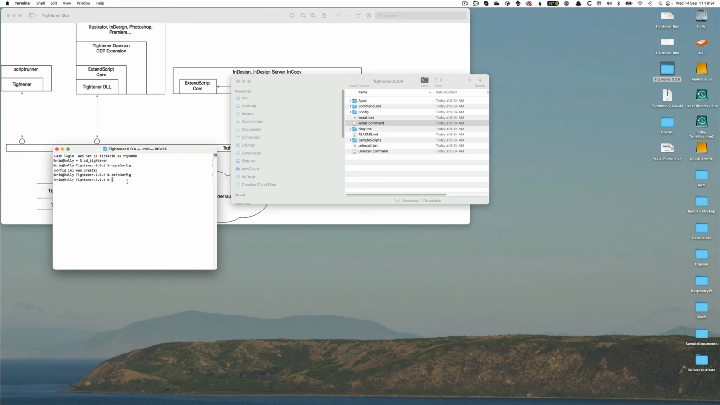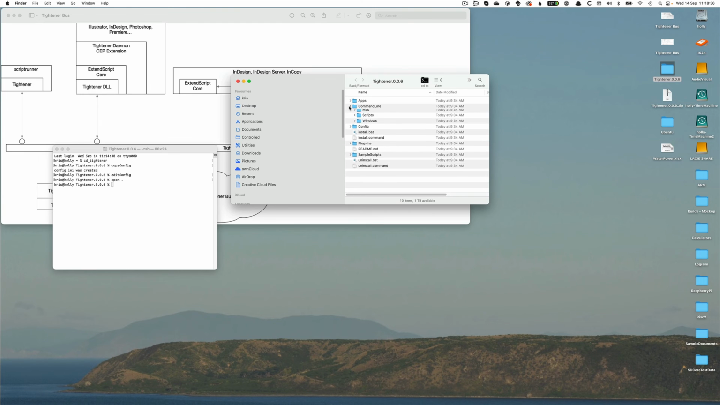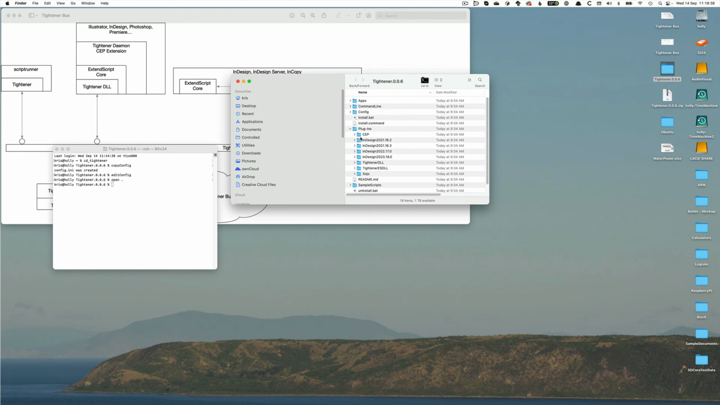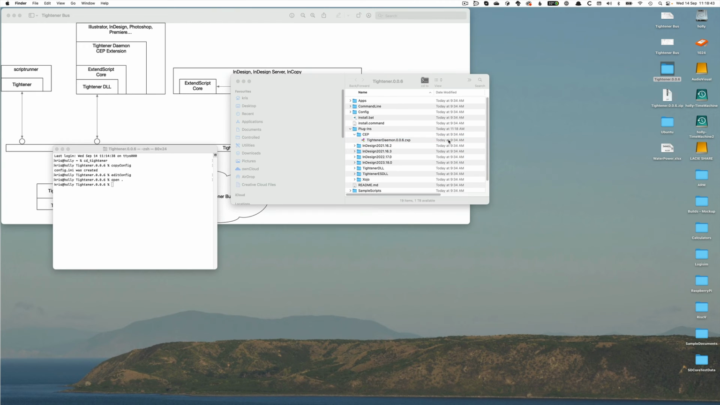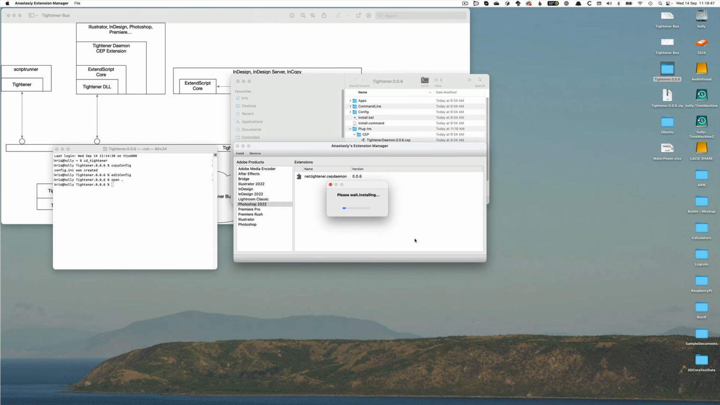Right, so the next thing I need to do is install the ZXP for the Daemon, and that should be in plugins, CEP. So there's a Tightener Daemon. See, so I'm now working on this setup. I'm opening up the Tightener Daemon. The Tightener Daemon is now installed in InDesign, in Photoshop, in Illustrator, and so on.